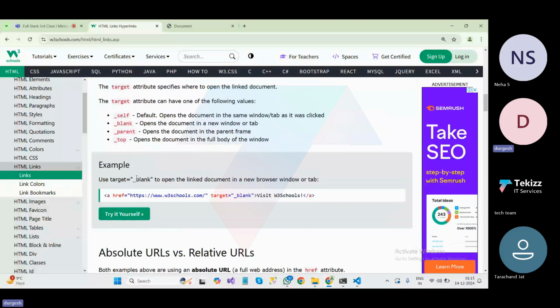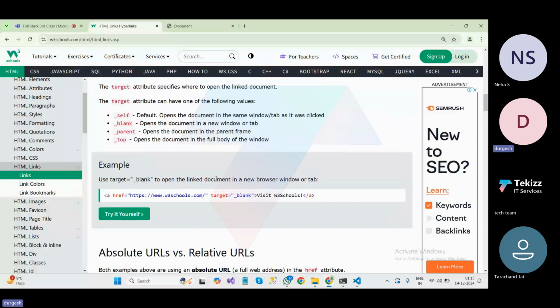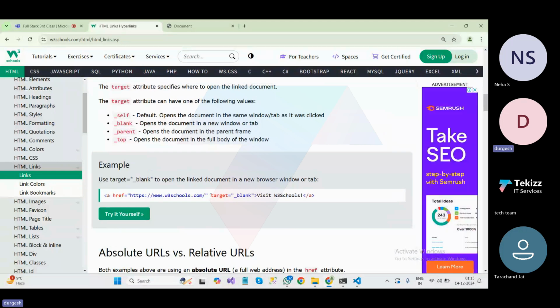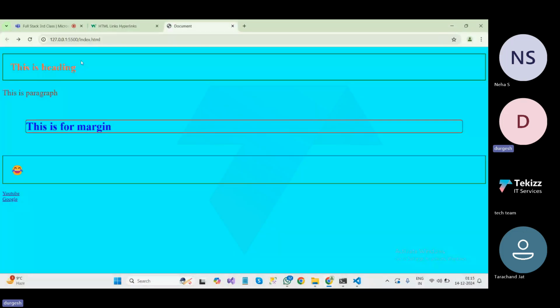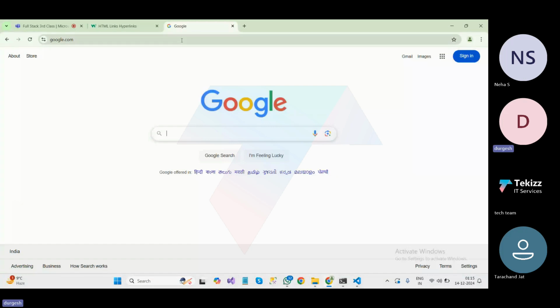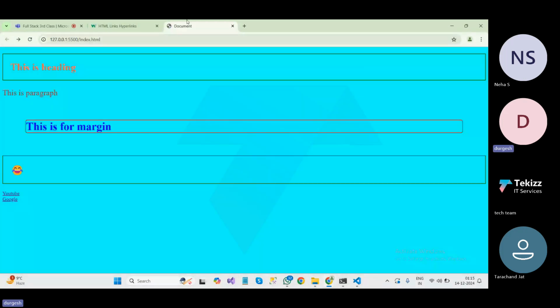Use target _blank to open the linked document in a new browser window or tab. Like when we click any URL, it opens in a new window. Now currently we are opening the page in the same window like this, in our same document.